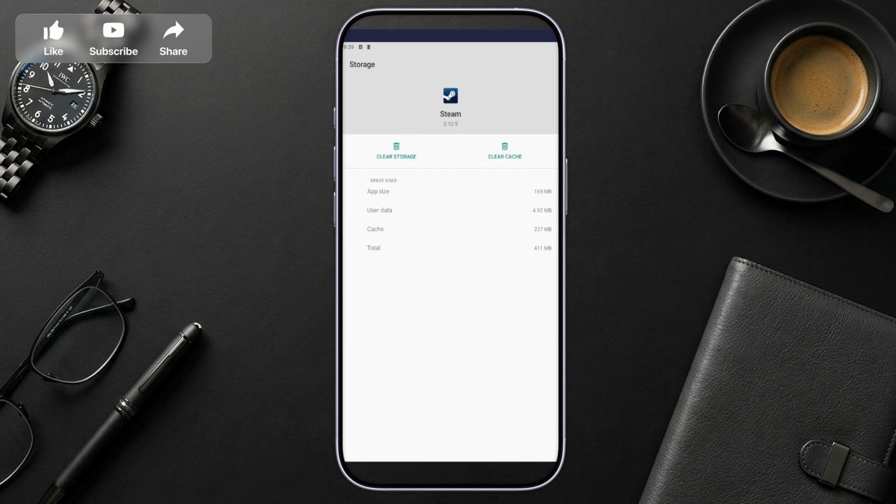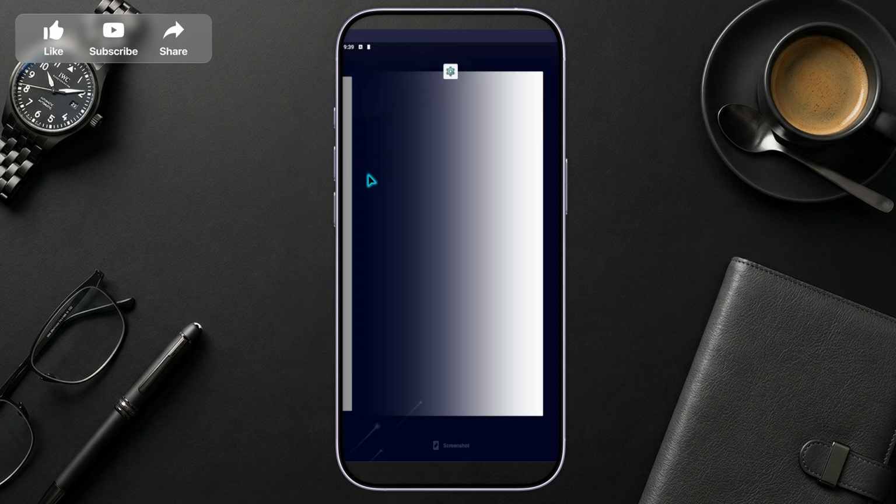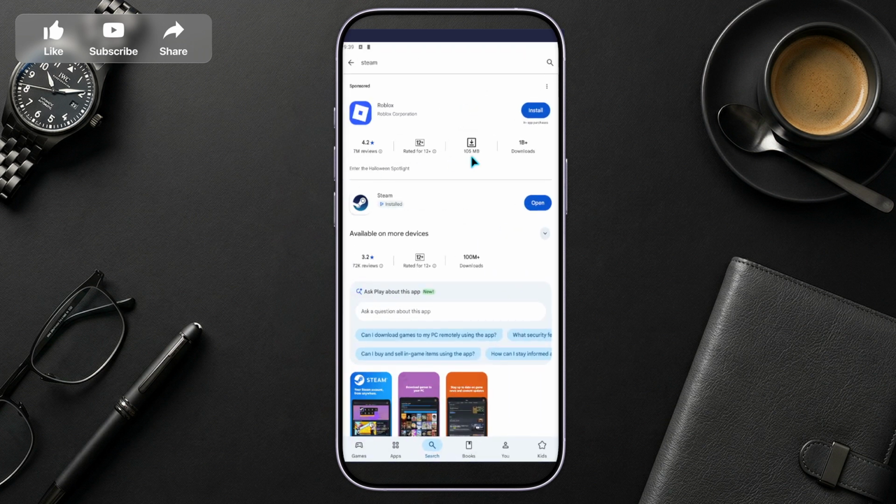Finally, reinstall the app. A fresh install can fix damaged or incomplete app files that may be causing the issue. Press and hold the Steam app icon, then tap Uninstall or Delete. After that, go back to your App Store and download Steam again. Once the installation is complete, open the app and check if it's working normally.